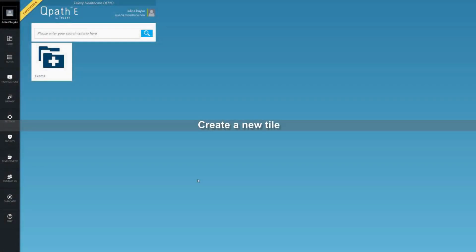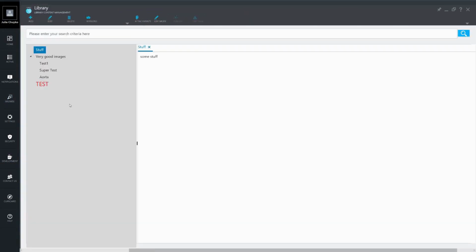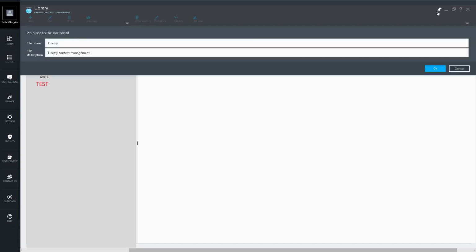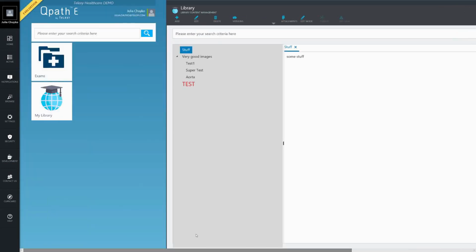Let us create a new desktop tile which will open the library view as an example. First, go to Browse on the main menu and select Library. Library in Qpath is used to store a user knowledge base such as notes and media files. To pin library section to the desktop, click on the pin icon in the right top corner. Update the tile name if needed and hit OK. Now, your library tile is displayed on the desktop.